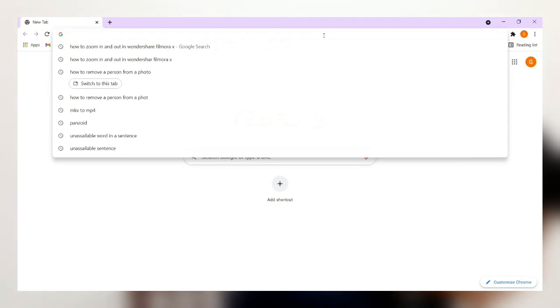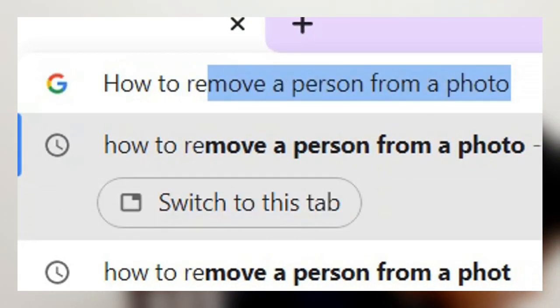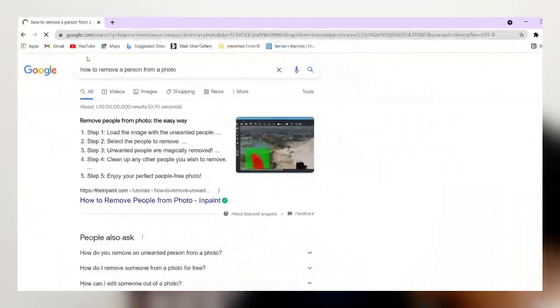Okay, so if there is an unwanted person in your photo and you don't want him or her in your photo, so what to do? Okay, let's check it on Google. How to remove a person from a photo. Okay, let's click on enter.